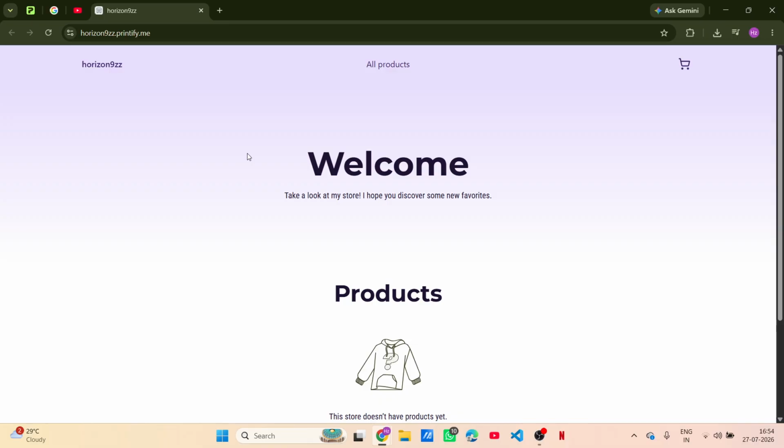To wrap this up, once everything is set up, go live with your Printify pop-up store, monitor your sales, and be ready to engage with your customers.